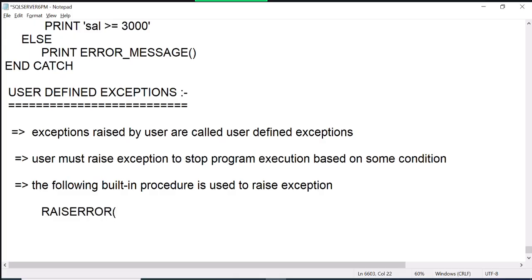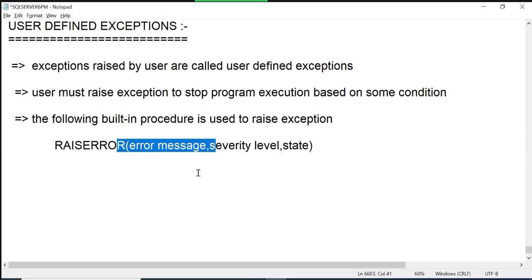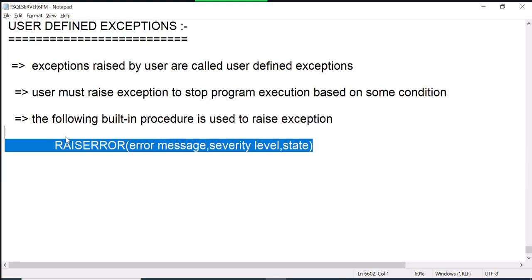RAISERROR takes three arguments. The first argument is the error message. The second argument is the error severity level. The next one is the state.